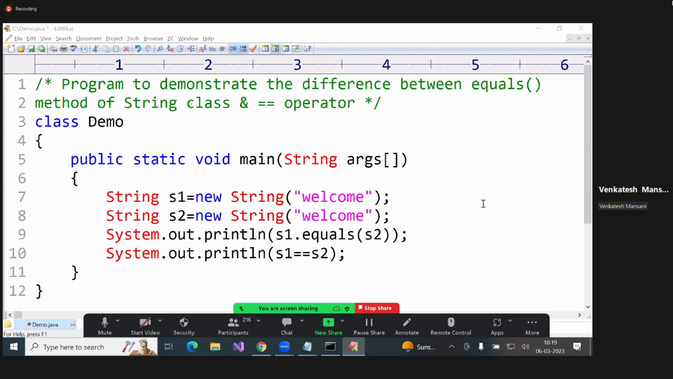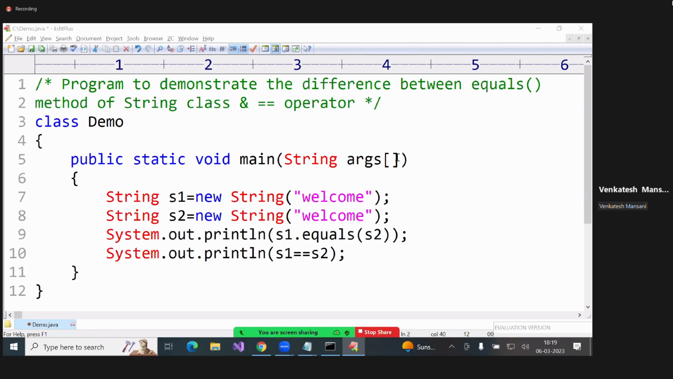Program to demonstrate the difference between the equals method of the String class and the equals operator. What is the output? True, false. I'll explain, just write it. Output is true and false.